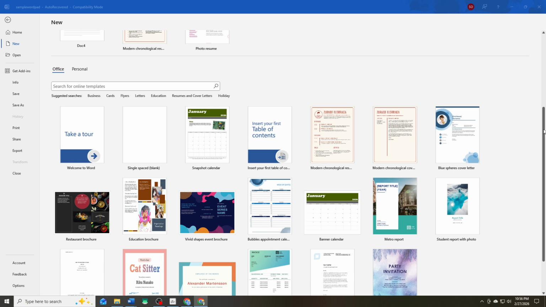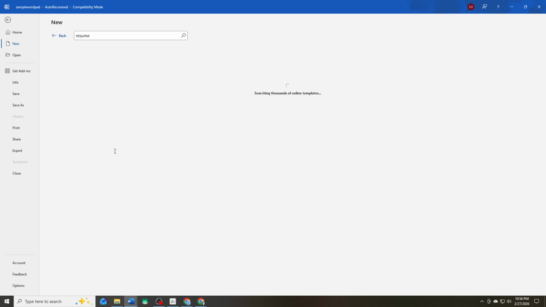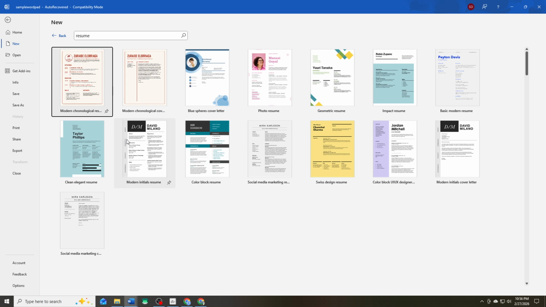To begin, open Microsoft Word. On the Start screen, you'll see a search bar at the top. Type the word Resume into the search box and press Enter. Word will display a variety of resume templates, each with different layouts and styles.